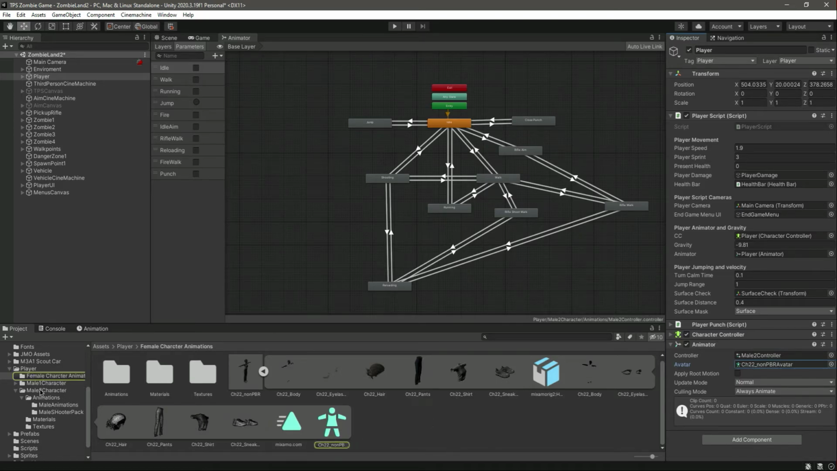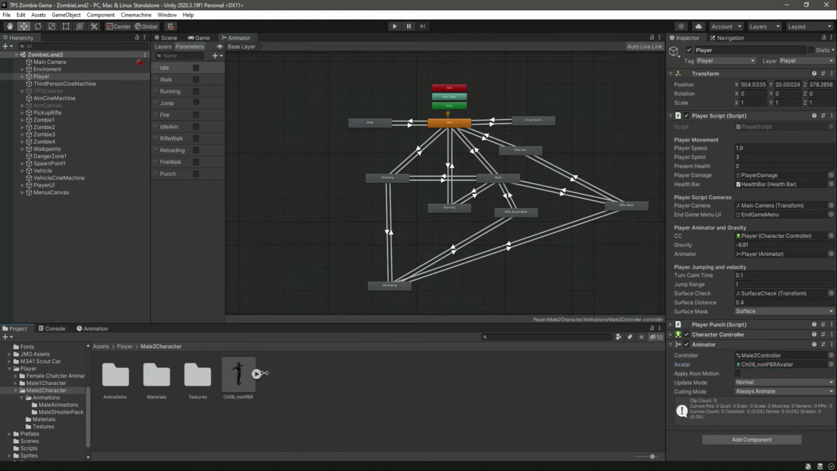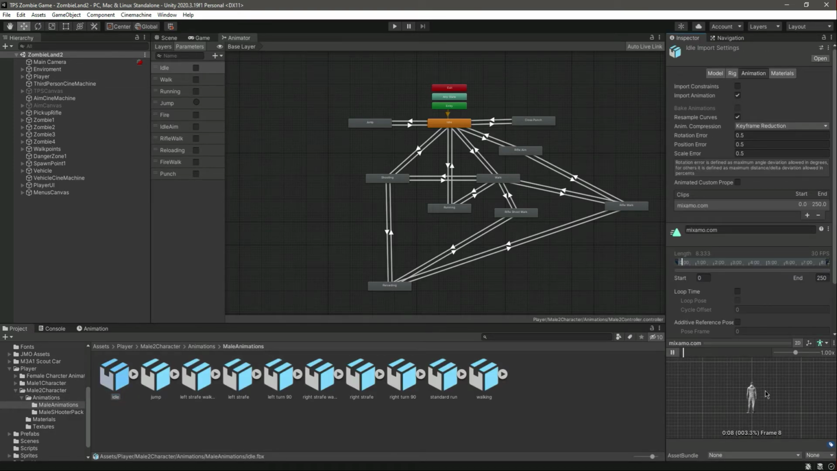Whoops, male 2. Here is the avatar. Let's drag and drop that in there. And now the animation will work. Let's click on animation, male, idle. Now as you can see, the animation works on this.